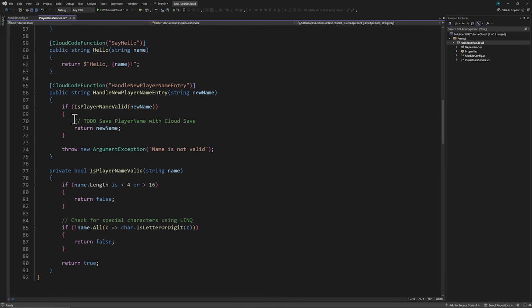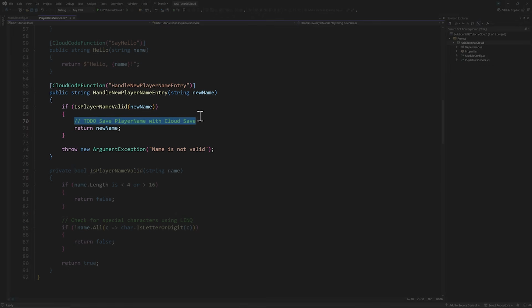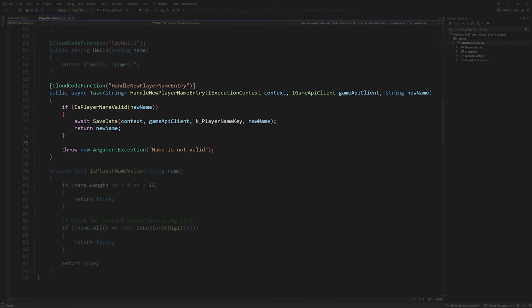We'll need to make several important changes to our function, so let's look at them all and walk through it. Because SaveData is an asynchronous task, we must use the await keyword when calling it, and that requires us to mark our function with async and change the return type to Task<string> because we're still returning the player's name. SaveData requires specific parameters.